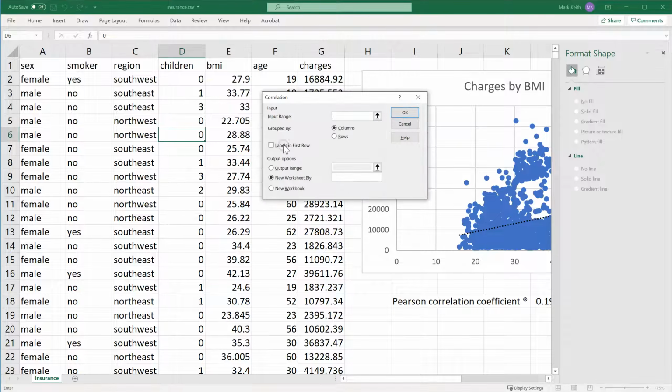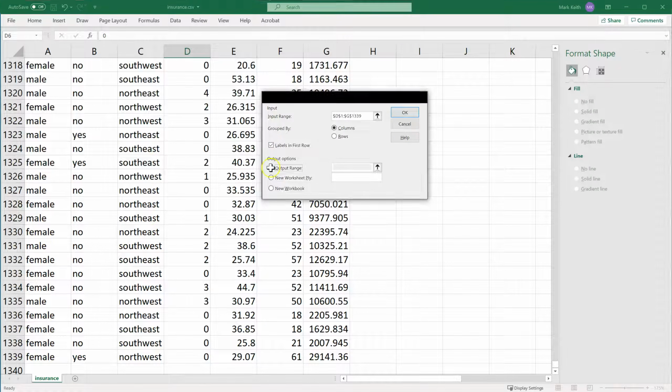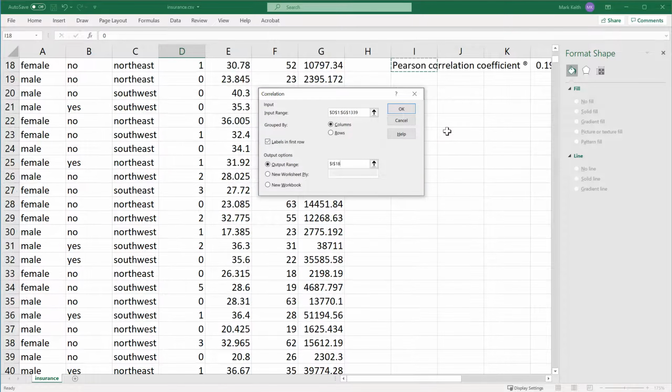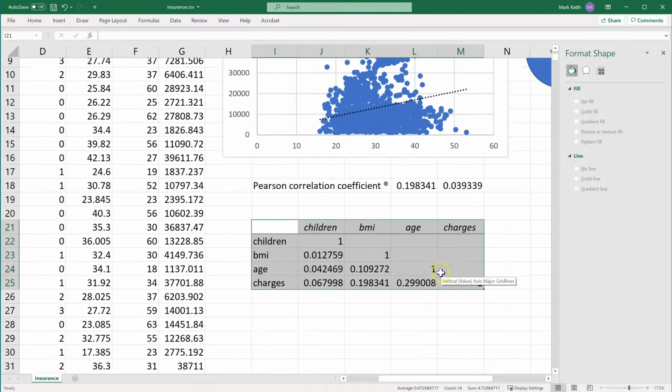Grab this Correlation one, double click. The input range it wants is all of the numeric data, including the labels. So I'm going to go from D1, Control Shift right, and then down, select all of that data. Check the box for labels in the first row, and tell it where I want it to print the output. Click that circle first and then put your cursor in here, or else it'll give you some trouble. I'll scroll up and put it right about there on I21, hit OK.